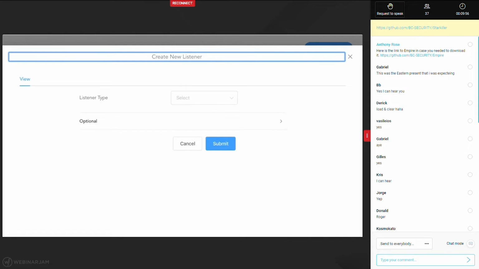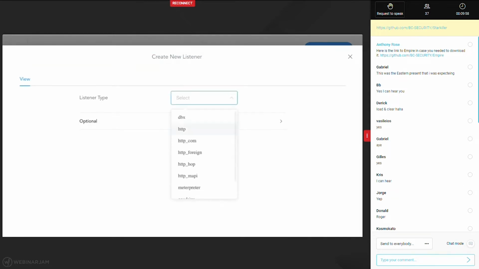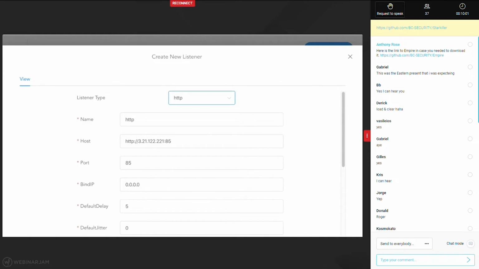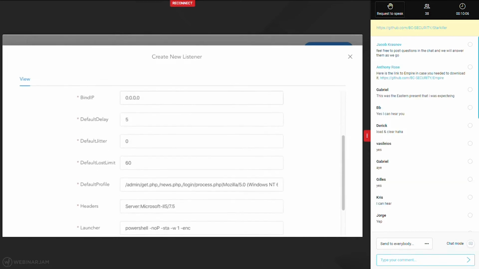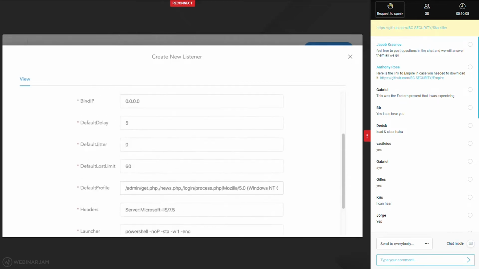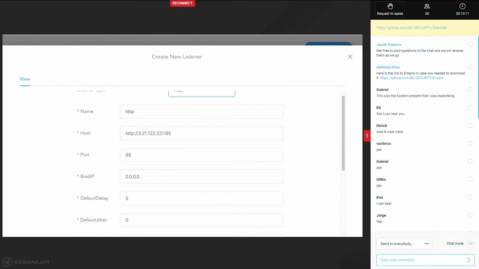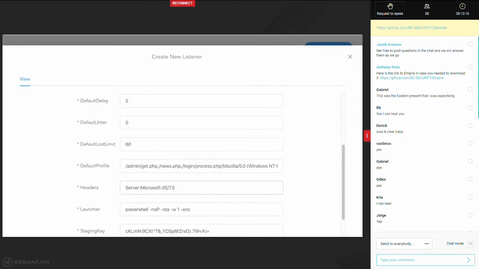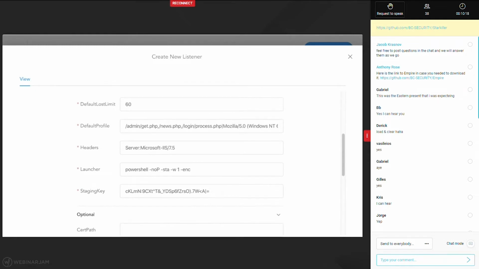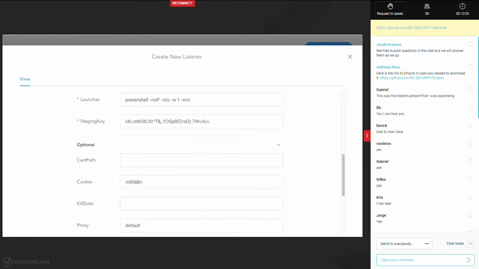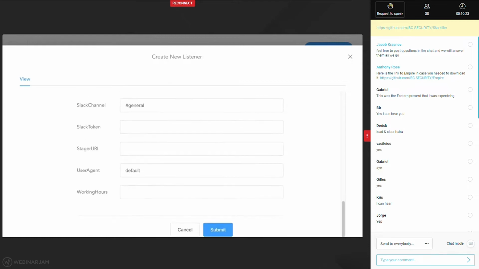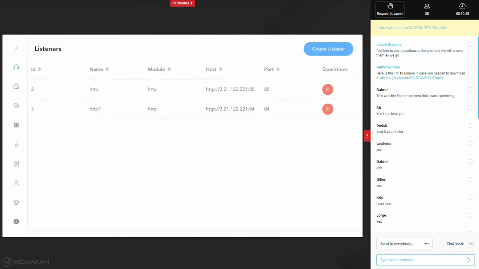So I'm going to click the create listener button and we get this pop-up window, and we're going to do a HTTP listener today. And as soon as you select HTTP listener, you get a form with all of the different fields that you can set for an HTTP listener. And so we're going to go ahead and create this one on port 84, and we're going to keep all the other settings the same. There's also an optional drop down here, which gives you additional properties, but we're going to leave all those as the defaults. Click submit. And we've now created a listener on our Empire instance.